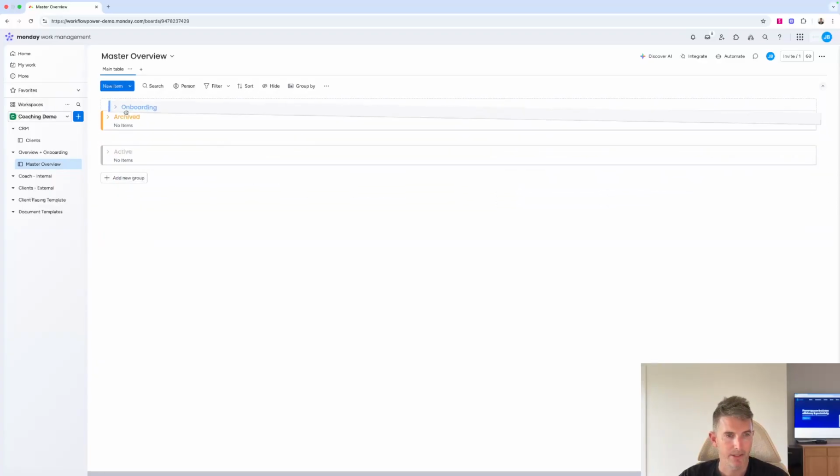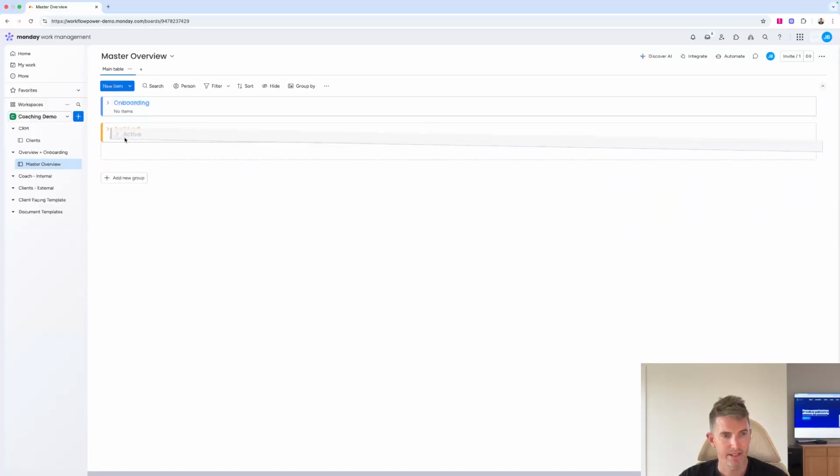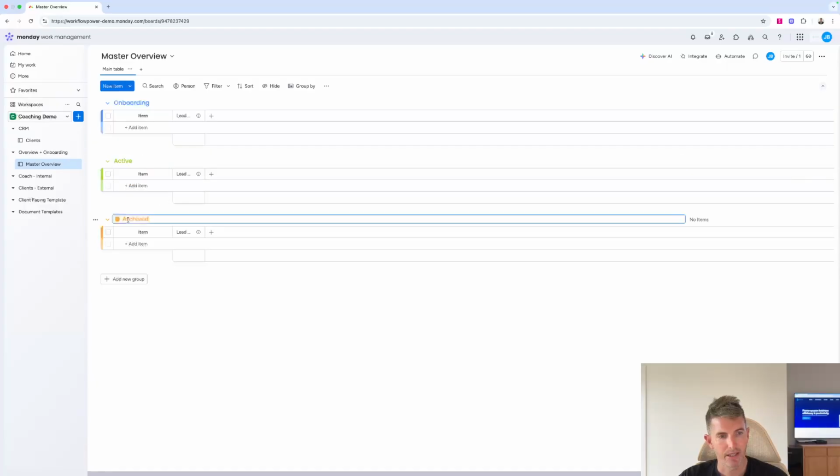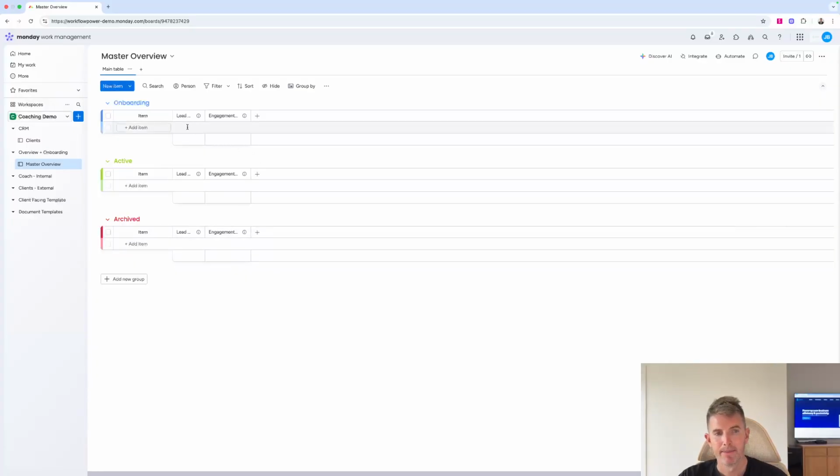Now, as we create these groups, we're going to move them around just so they're in line with our logical flow. You may want to change the colors so they match the statuses of things that are happening. And then we're going to go through and we're going to add some columns.